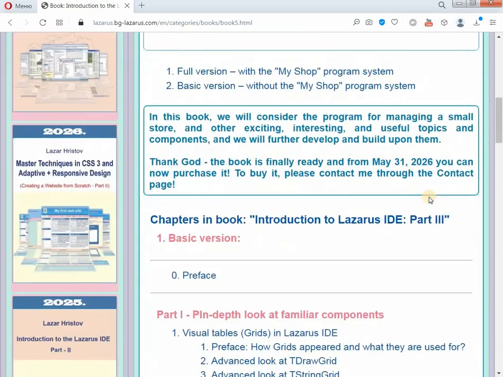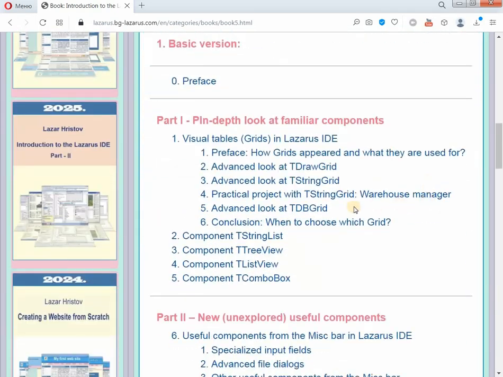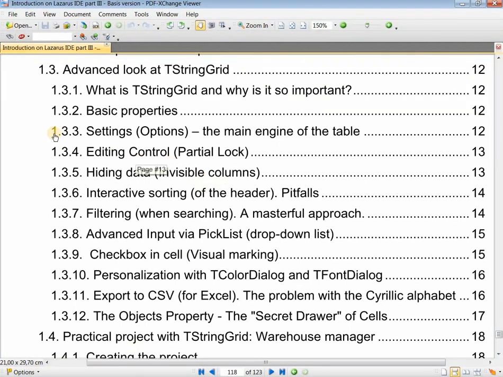We have reached the advanced examination of StringGrid. Let's open the PDF file. In the previous theoretical lesson, we looked at the first few points. Besides them, the following remain: editing control or partial locking, hiding data, invisible columns, interactive header sorting, pitfalls.